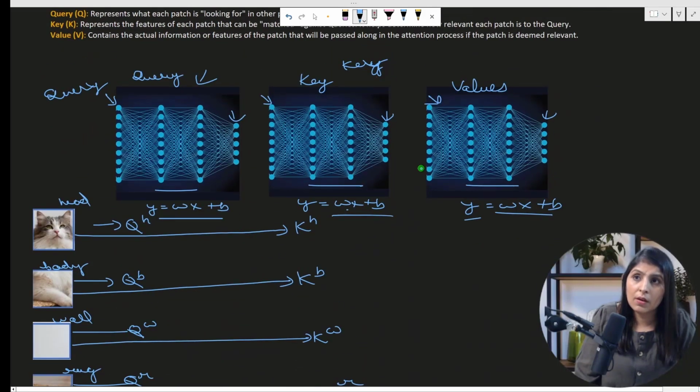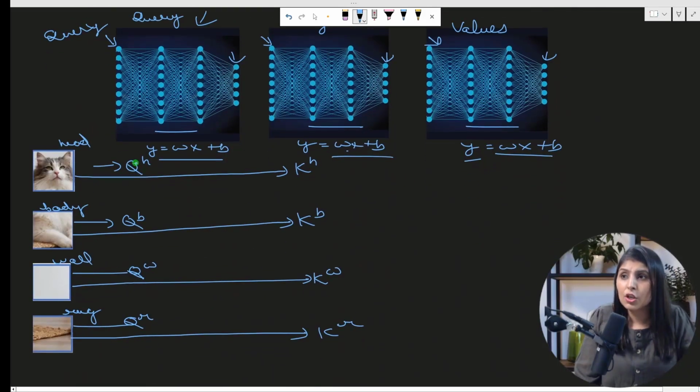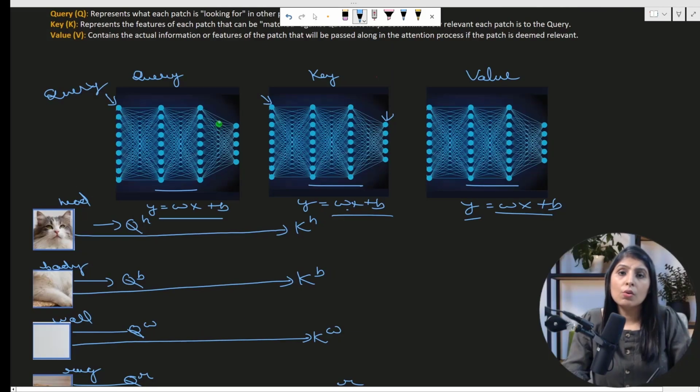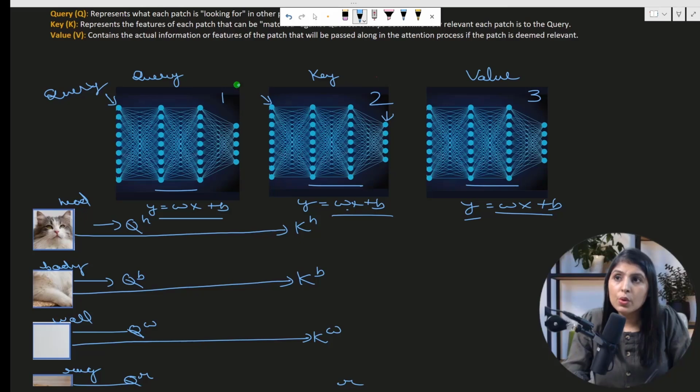So the same thing which we have learned over here will happen for query, key and value. Using these three networks, you will get QH, QB, QW and QR, which are the queries for all the patches. Using the second network, you will get keys for head, body, wall and rug, and using the third, the values for all the patches. So we have three neural networks and we are learning them separately. The input to all three networks is the same: the output of the previous layer, which is patches and their position embeddings.